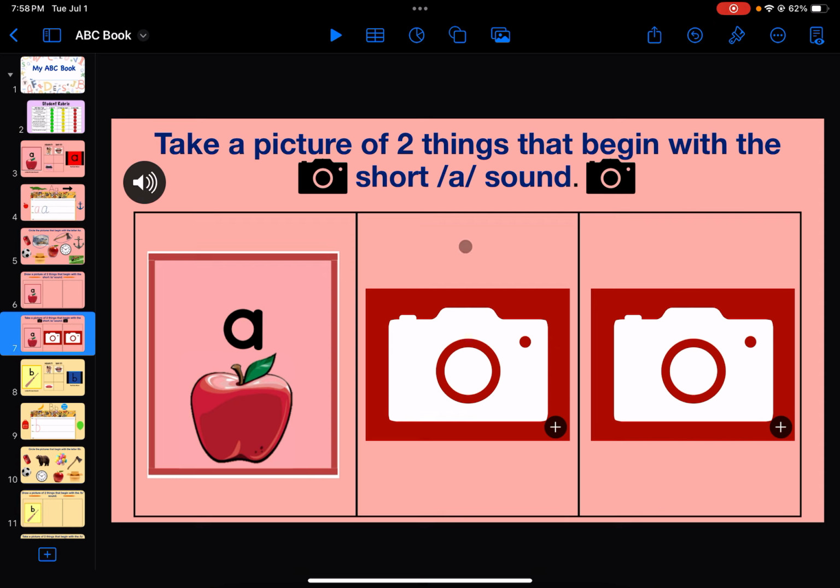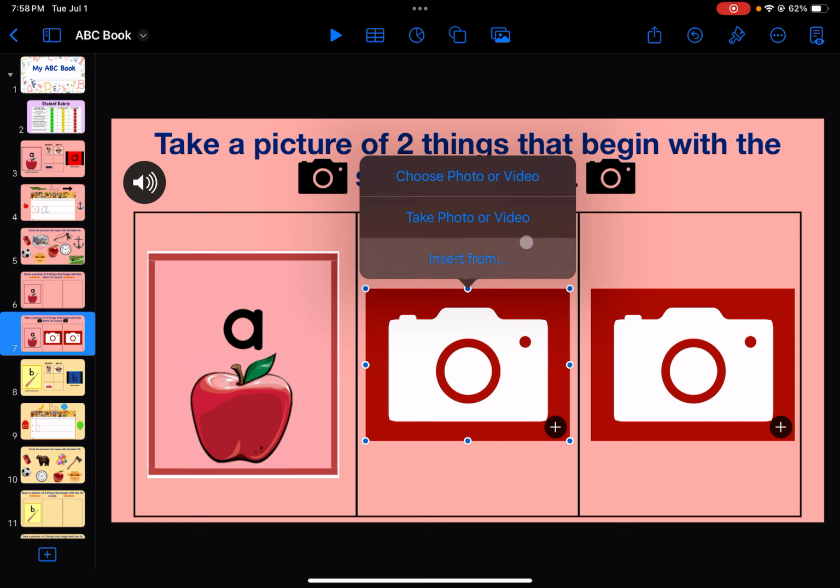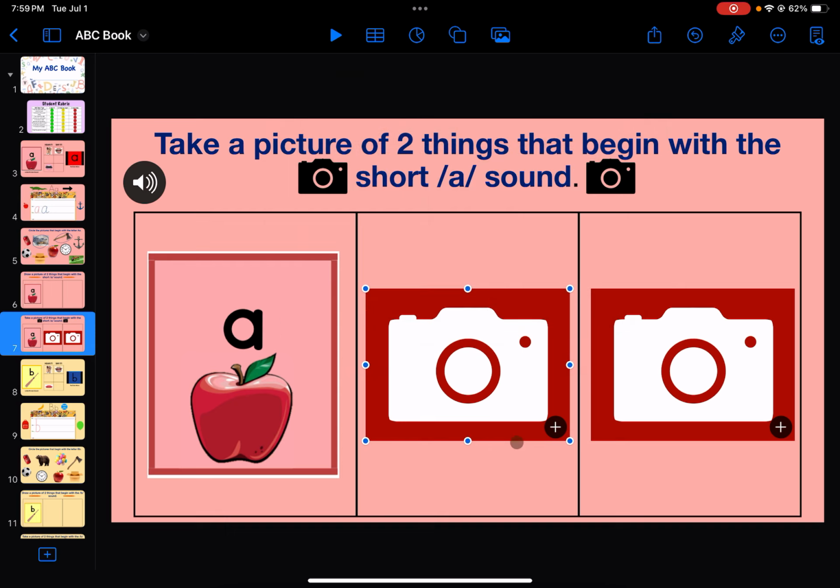they will take a picture of something that begins with that letter sound that is the focus, and they will use the camera setting here. So if they want to take a picture, they just press this plus sign here. They might have pictures saved in their photo album already, so they could choose from those, or they can take a picture right from here of something that is in the room, and it'll go straight embedded into this slide. And I have the directions here again.